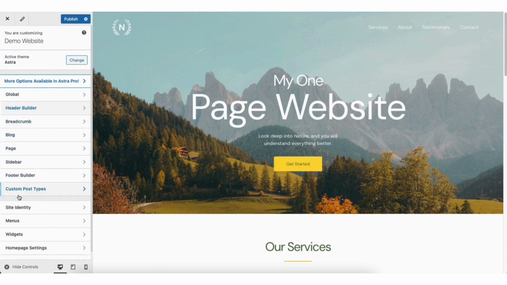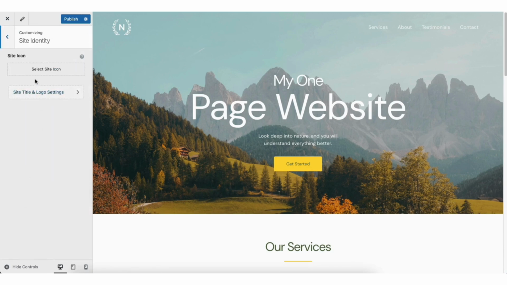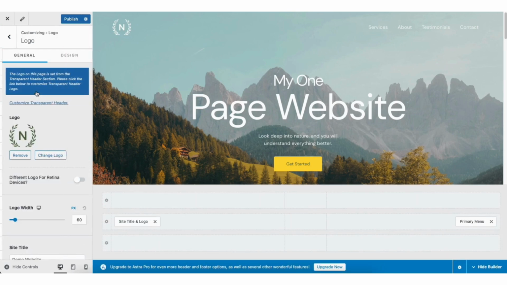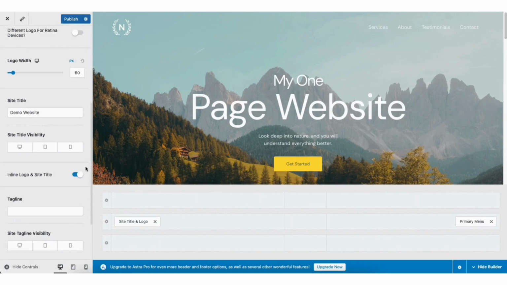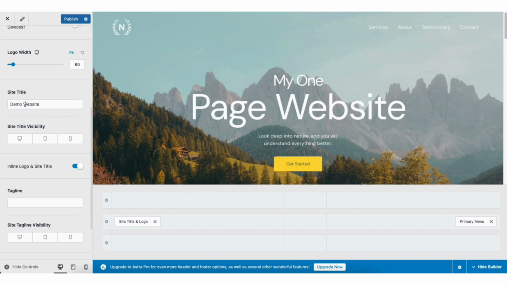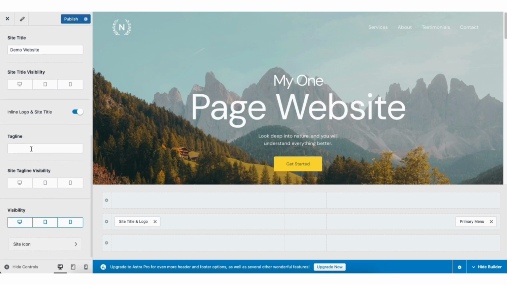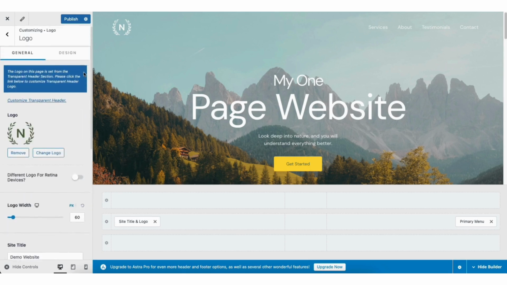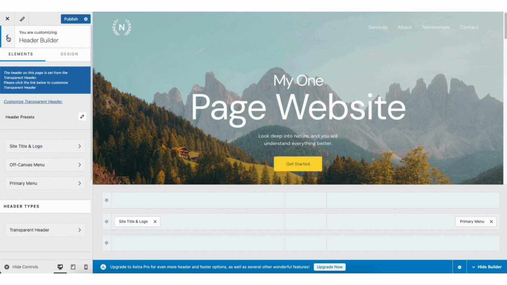If you click Site Identity, you can then upload a favicon, which is the site icon for your site. If you click Site Title and Logo Settings, you'll see Site Title. You can input your site title here. Where you see tagline, you can input the tagline for your site here. I'm going to click the back arrow twice.